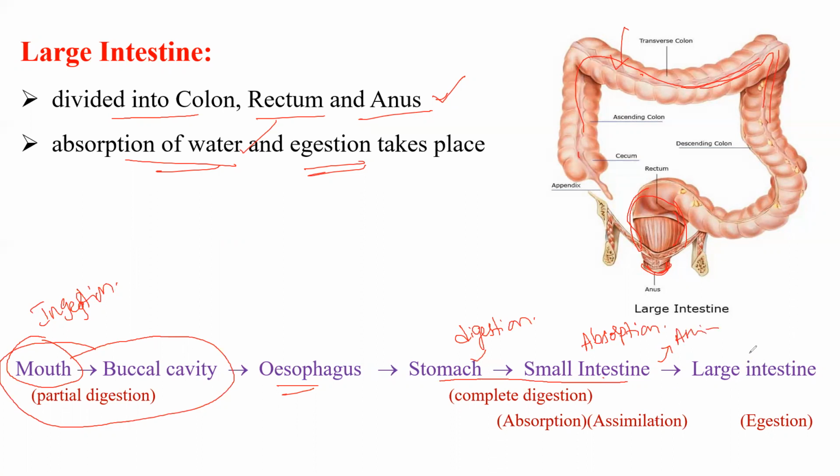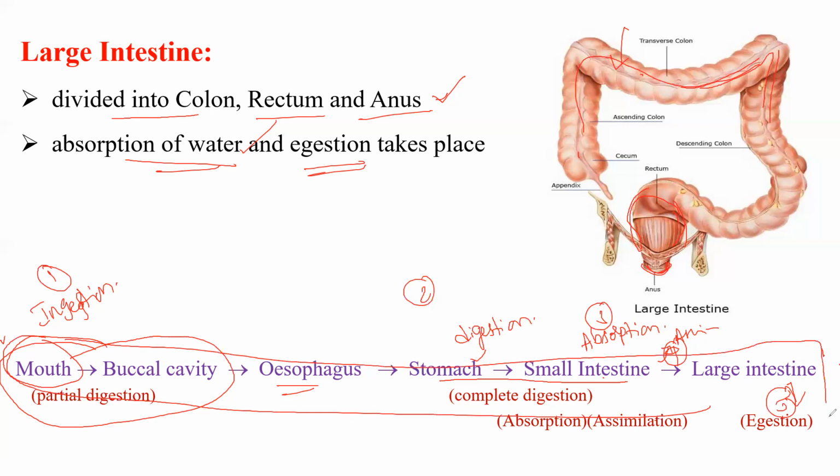Large intestine also has somewhat of absorption of water and some useful materials. Then finally egestion takes place. Okay, so first step, second step, third step, fourth step and fifth step. From starting to ending, the complete alimentary canal is working for complete nutrition, from ingestion to egestion. This is the overall picture of the alimentary canal and how all the processes are taking place.